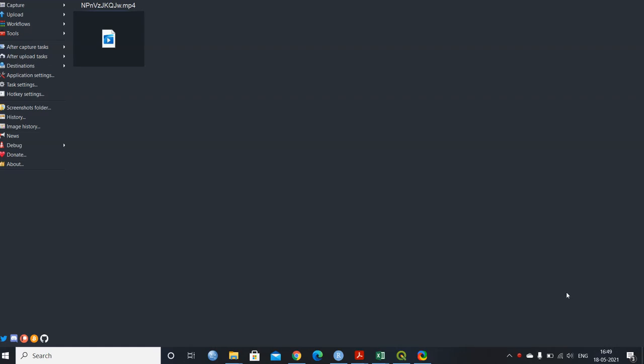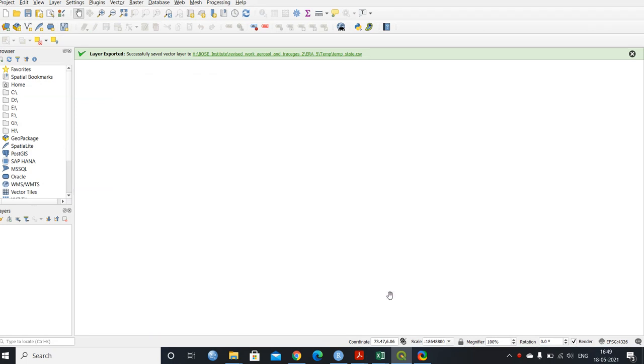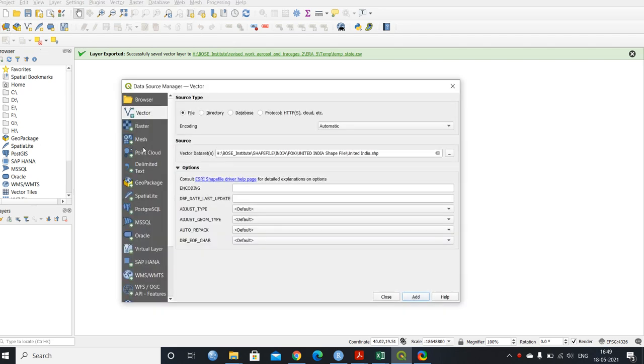Everyone, in this video we are going to learn how we can extract state-wise, country-wise or district-wise data from a shapefile in QGIS. For that, we are going to need one shapefile and one CSV file. I'm going to show you this in this video. Let us first import the shapefile.